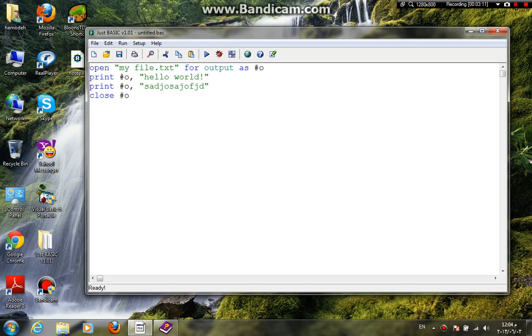The input files are for reading, not for writing. So if you type input, to load the data, instead of the print command we use the input command. And then we don't place a value, we place the variable, a variable where what the program reads from the file is going to be stored.